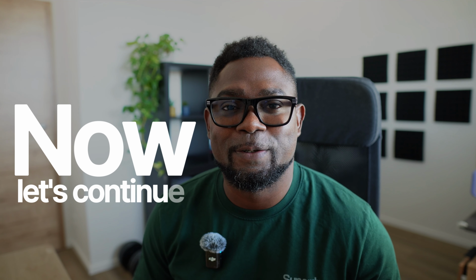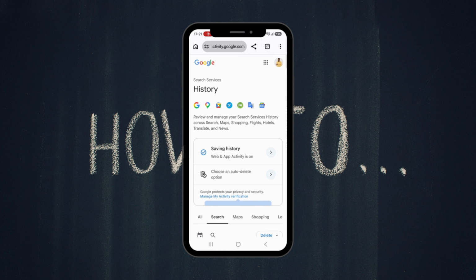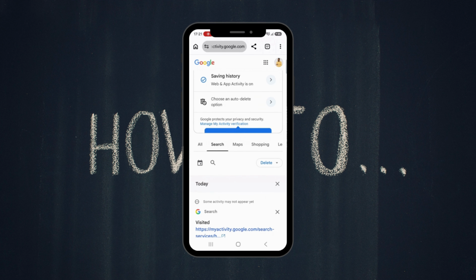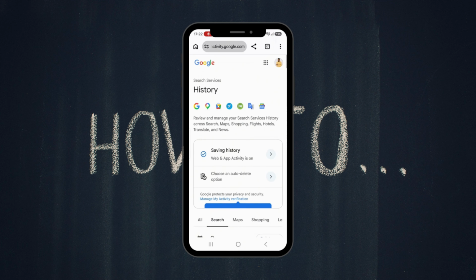Now let's continue. Or you can click the settings icon on the upper right next to the search thread box. Click the settings gear and you can see right now that it shows the option see your search history. You click that and now you're into the search history, and if you scroll down you will be able to see loads of different searches, but you don't want that, right?